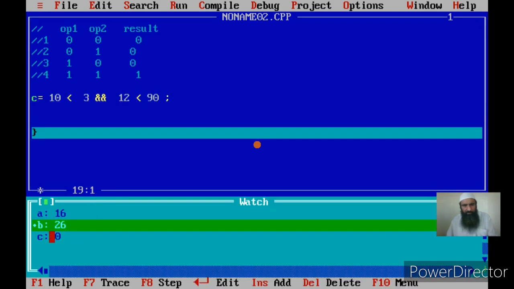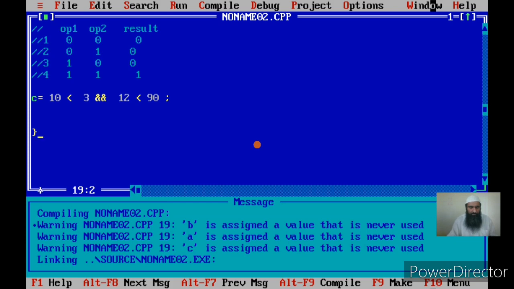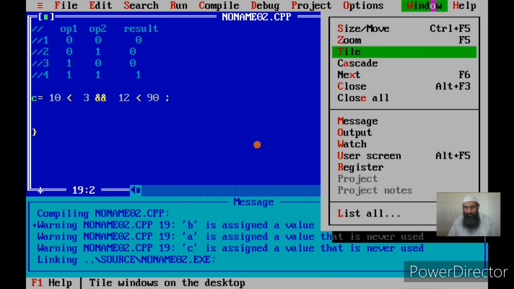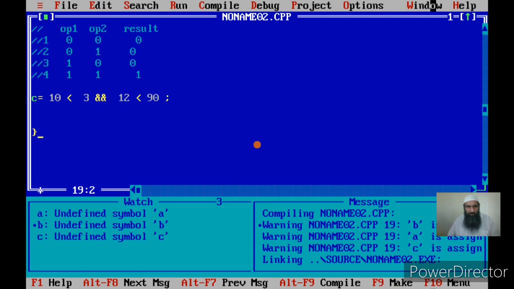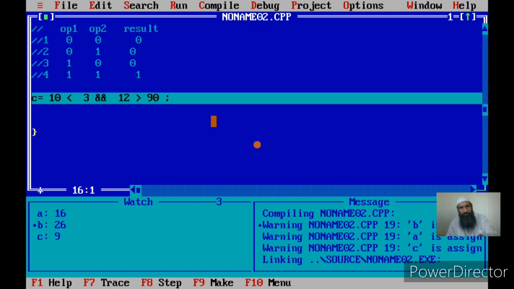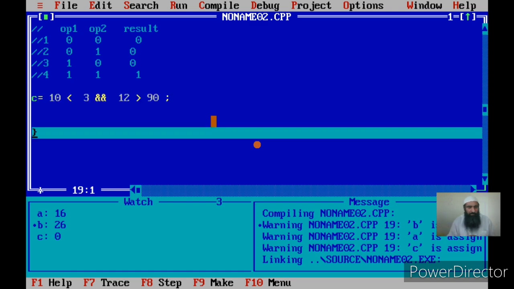C is equal to 0. Okay, let me first arrange this window. Now let me make this condition also as false. Now first condition is also false and second condition is also false. So what happens? The result of AND should be false. See here, it becomes 0.